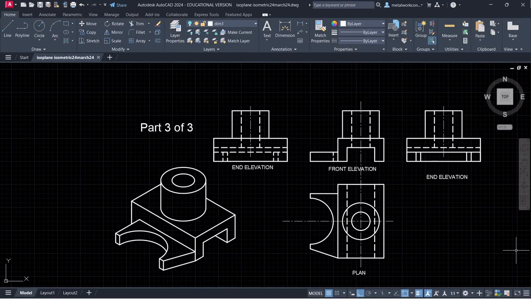In today's video, we'll be completing the end elevation on the left, inserting the text into the AutoCAD drawing, and adding the dimensions to the drawing. So we thank you for joining us.